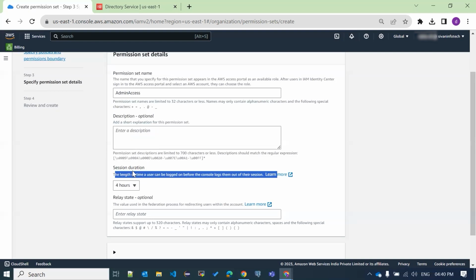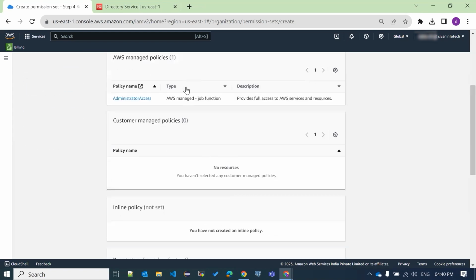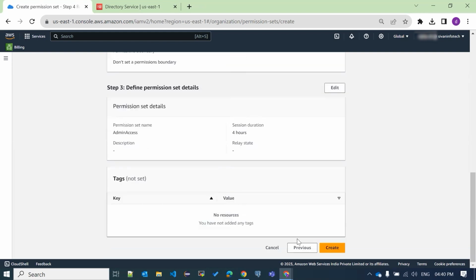If you choose 4 hours, when you log into that account, for 4 hours it won't ask you to sign in again. After that, it automatically exits and we need to validate the credentials and log in again. Okay, so I gave 4 hours. Just clicking next. Same, need to check all the things. Creating.